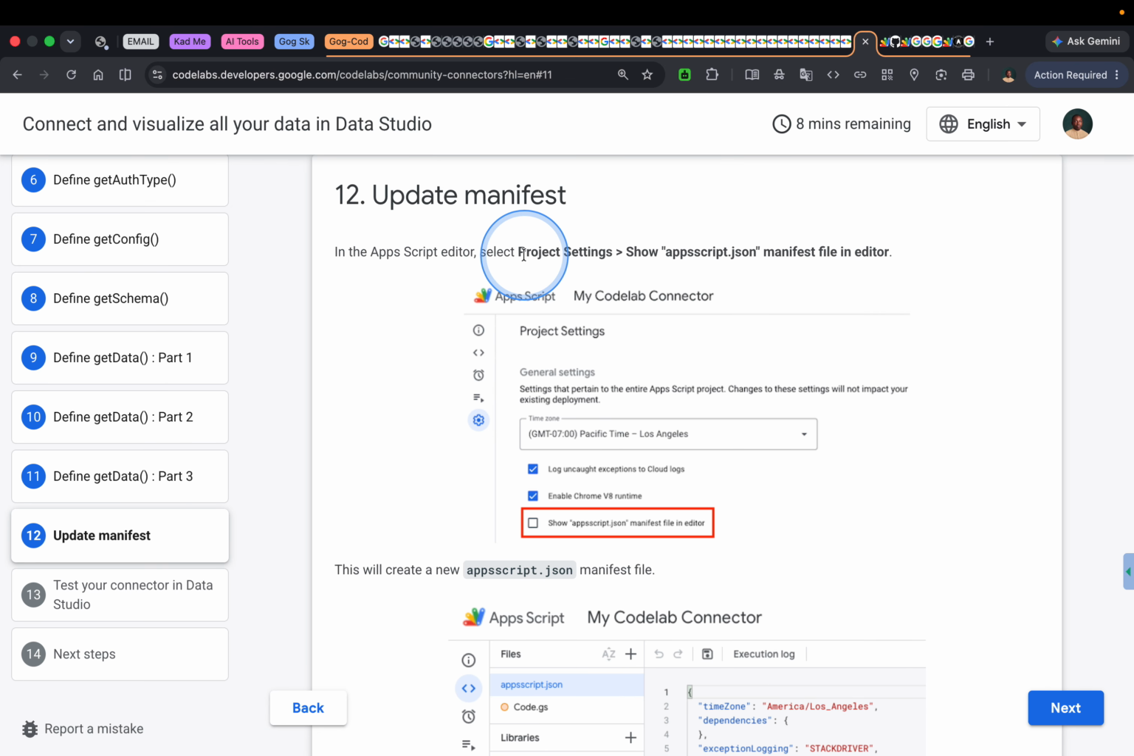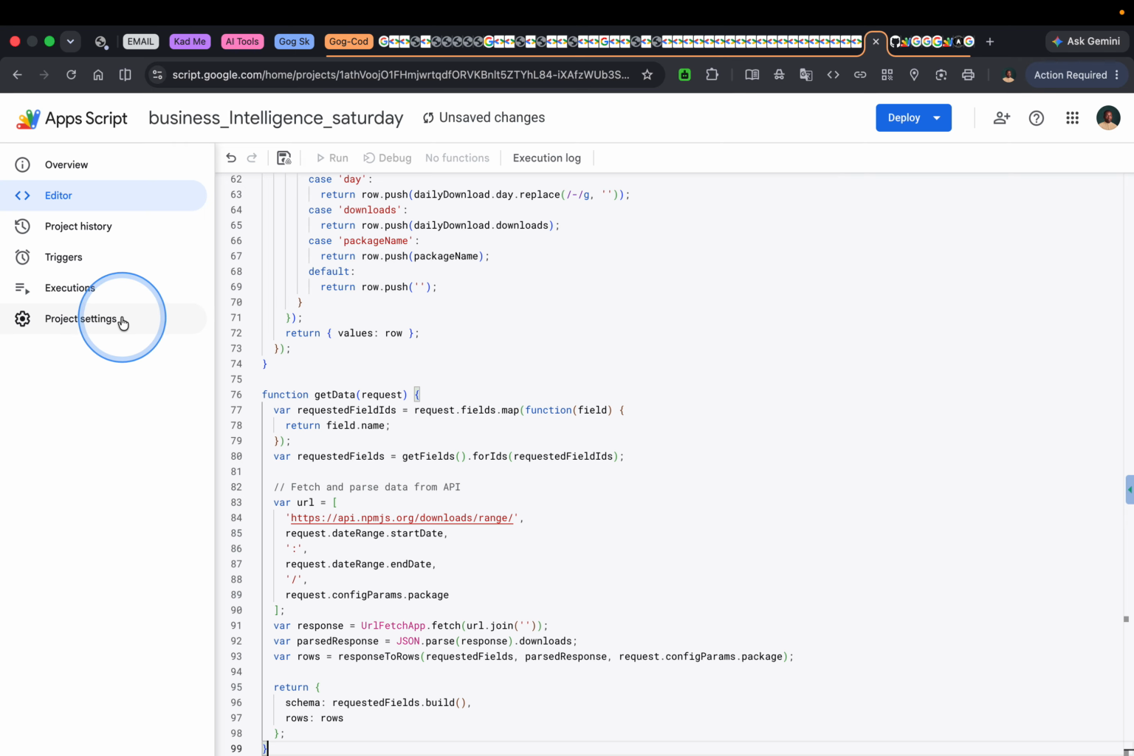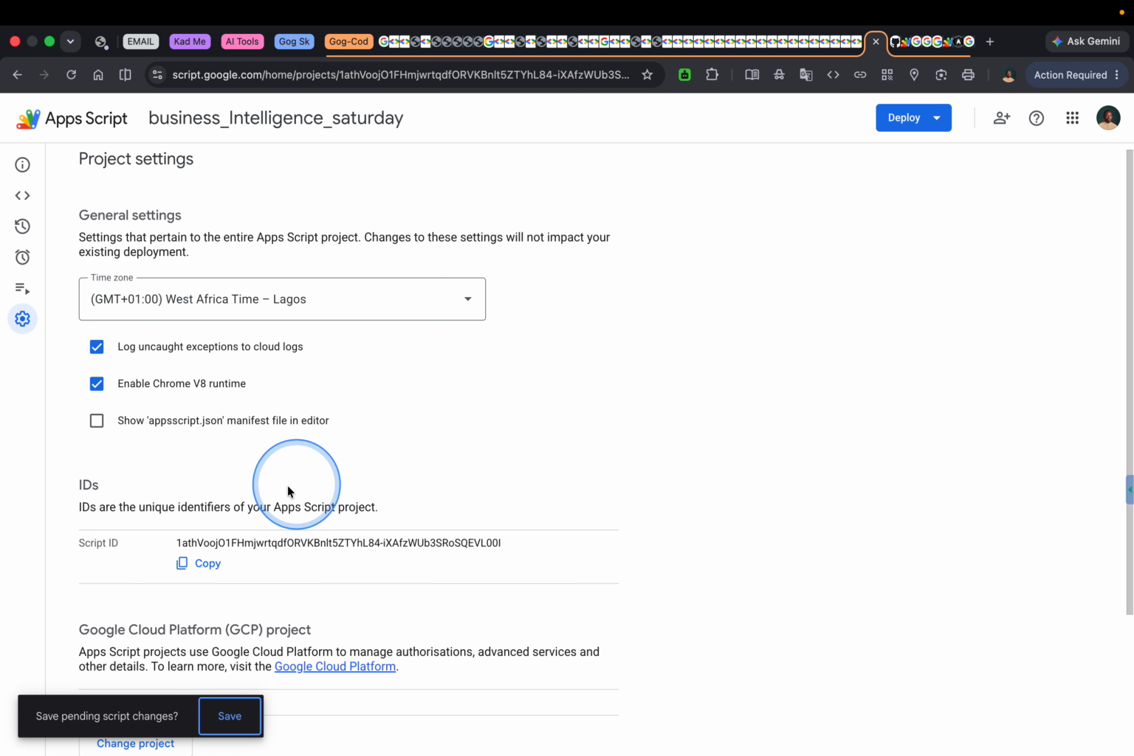In the Apps Script editor, we'll select project settings and show appsscript.json manifest in the file editor. We'll go to select project settings and see it here. Once we take our hand to the left, a flyout has come out with project settings as the last item. We'll click on it. There's a pop-up message that says save pending script changes. So we'll click on save because we have made some changes to the scripts that we had earlier.